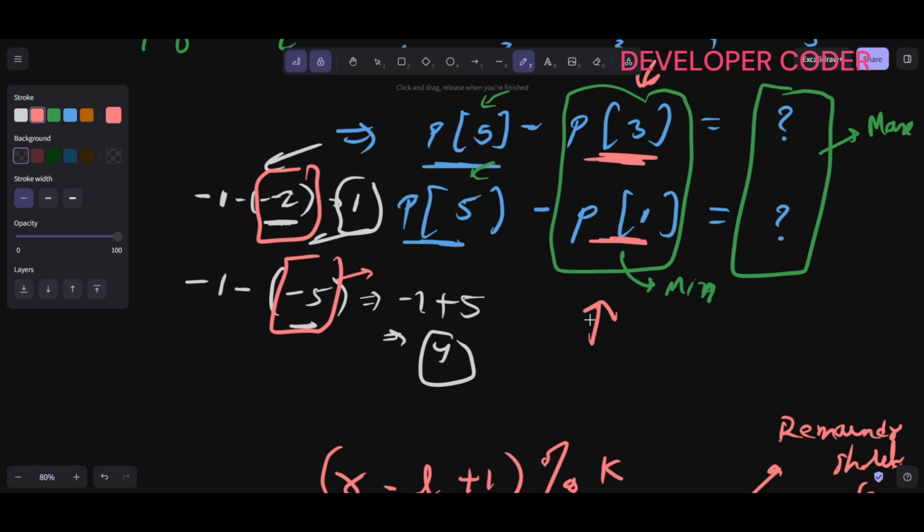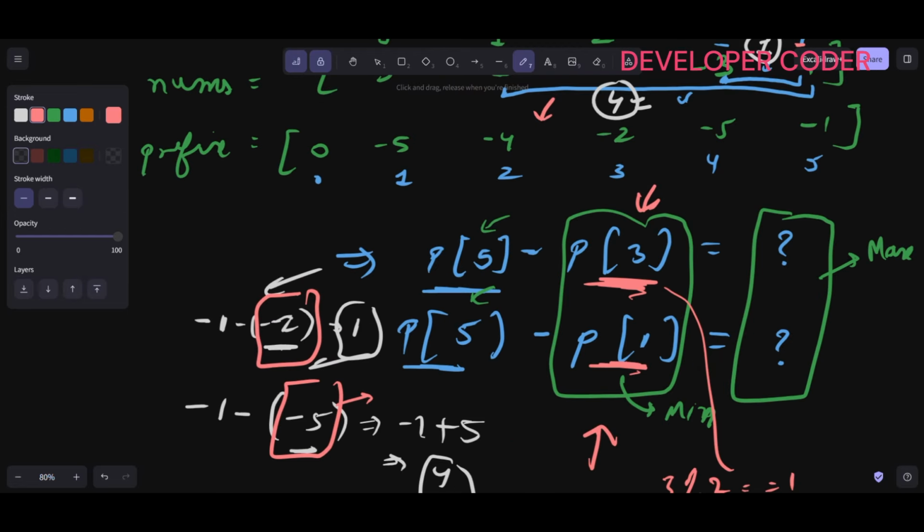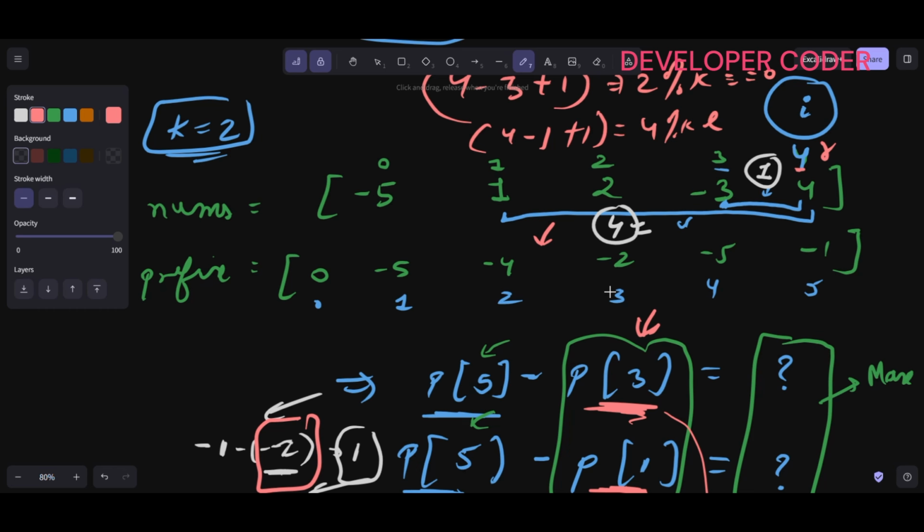Here if you see, I am taking 3. So 3 modulus with k is equal to 1. Here also 1 modulus with 2 is also equal to 1. So for all the elements here the remainder is remaining same, right? And here I'm taking L modulus with k, I'm getting some remainder. So this side the remainder should be same for all the elements. That is the pattern you notice, right?